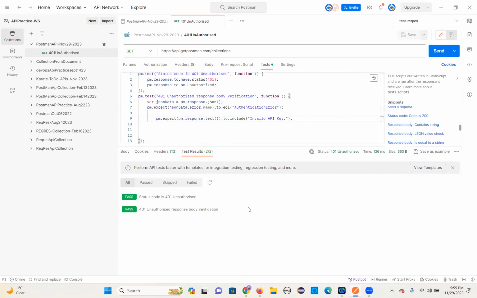Yeah, now we're good. Basically, any text you want to verify, bigger text, you can use it like this. You can check whether the response contains this text or not. So these are the two test cases we added.